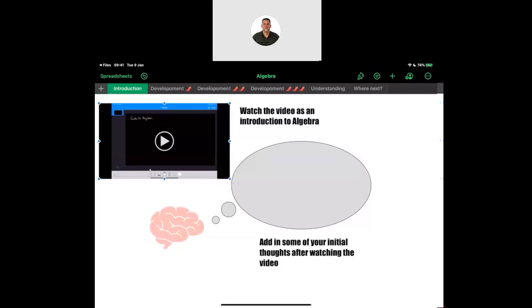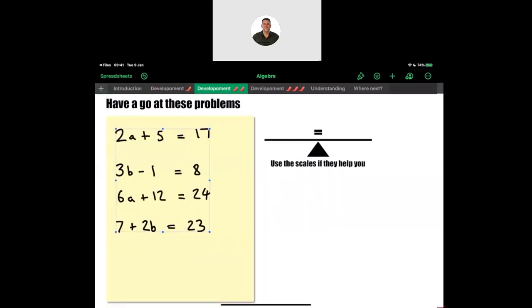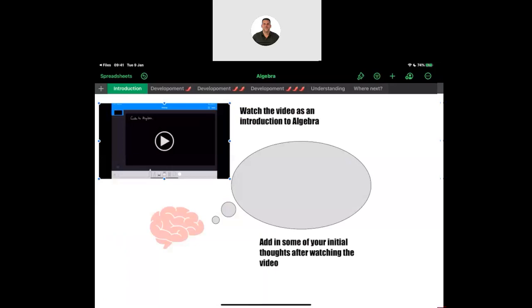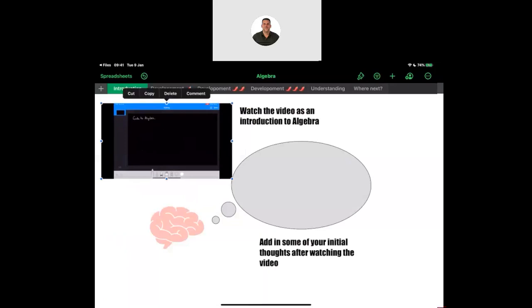But I've taken the spreadsheet idea of having tabs along the top or along the bottom, wherever they might be on the program you're using, deleted everything out of it and using it as a template to guide learning. So in the introduction, I've created a video here that the student, or in this case my son, can play. And as he plays the video, it's just going to talk through how you do an approach in algebra.